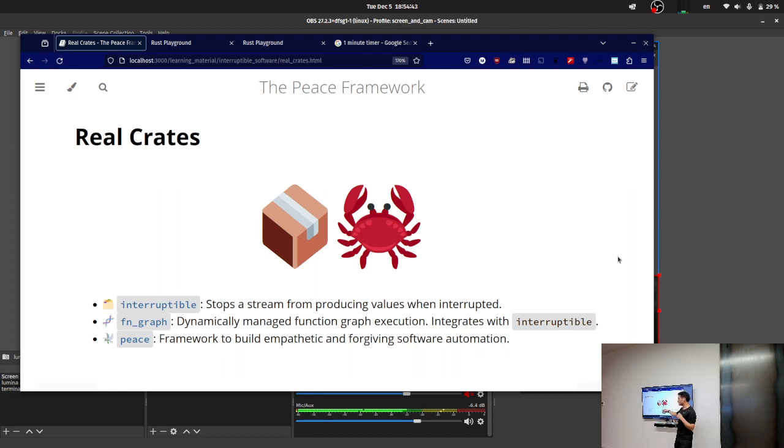Function graph is a graph library which you can run graphs of functions in parallel, and it integrates with Interruptible for that interruptibility capability. And the third piece is my bigger project, which uses function graph and Interruptible to manage automation. All of these are on GitHub if you want to look for them.